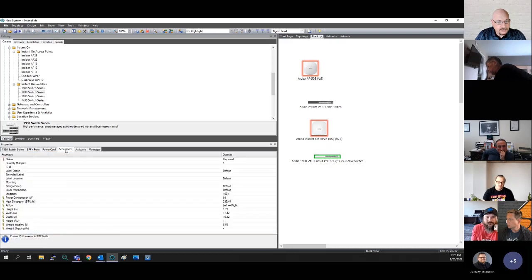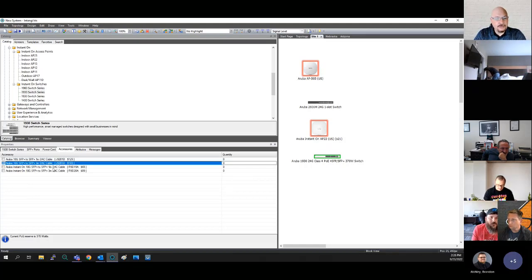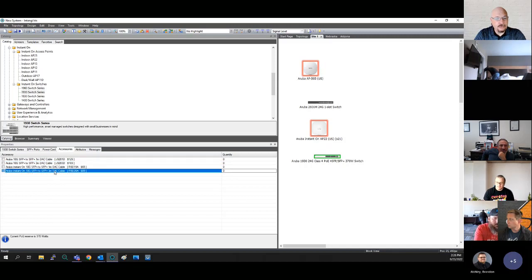So on this 1930 switch, I also have an accessories tab. Once again, there are enterprise part numbers that will work on these switches, and there are Instant On part numbers that will work on these switches. And if you have the Instant On part numbers, please use those because they will be less expensive and do the same thing. So these are direct attach cables. This is what would plug into that SFP port and give you the 10 gig connection, maybe between switches, or switch to server, switch to storage, or whatever you want to connect to.